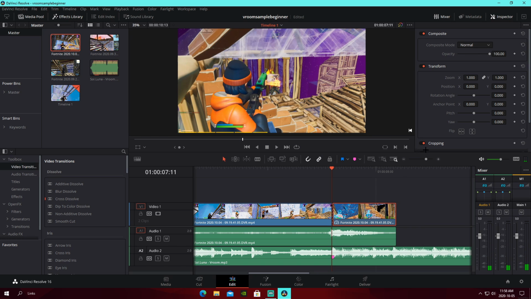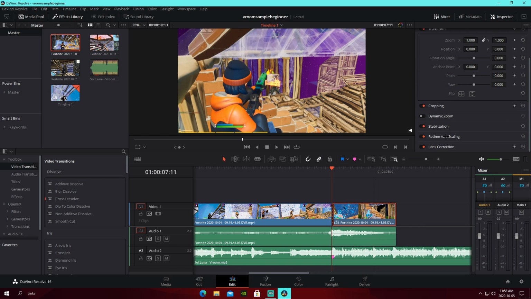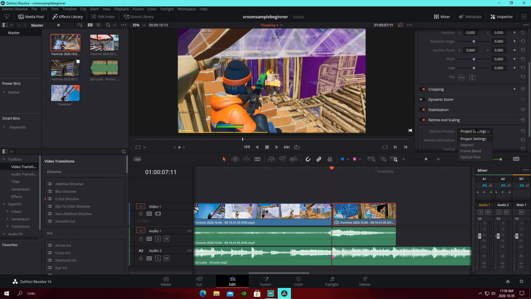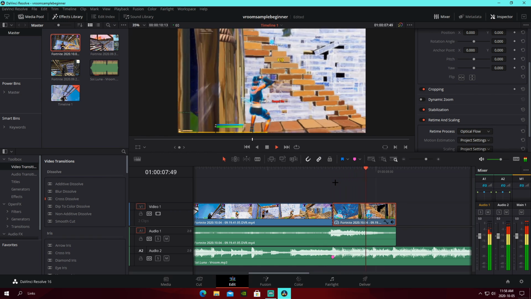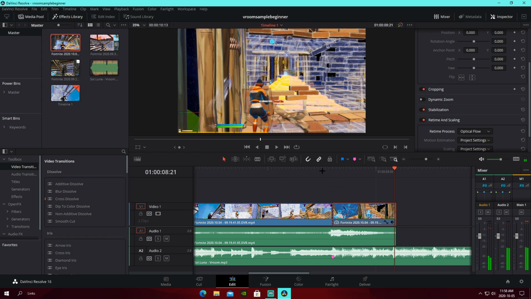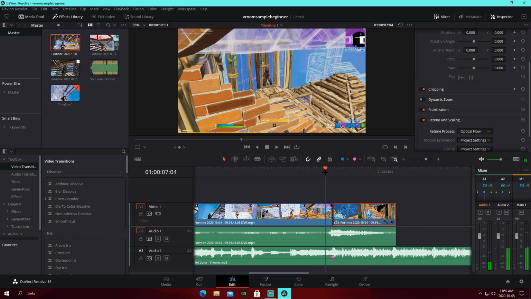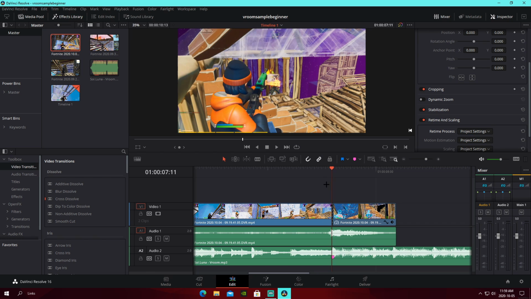We're going to make sure we have this one selected. Go to the inspector right here. Come down to where it says retime and scaling. Come down and select optical flow. It makes your slow-mo look a lot smoother, by the way, versus the normal 30 FPS. Because 50% speed of a 60 FPS video is going to be 30 FPS, because it has to render double the frames. I'm just a nerd like that. It's not really advanced, it's just 60 divided by 2.